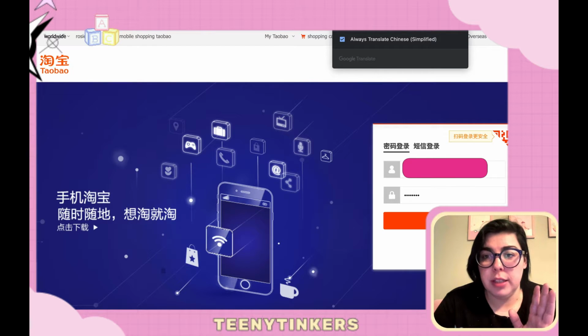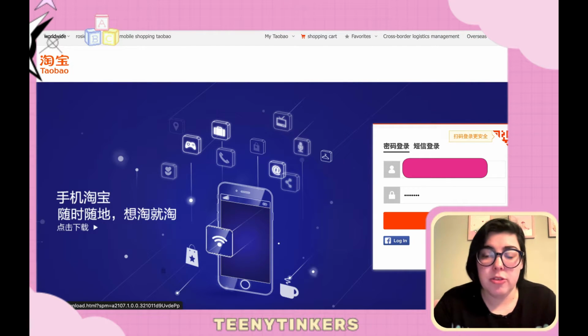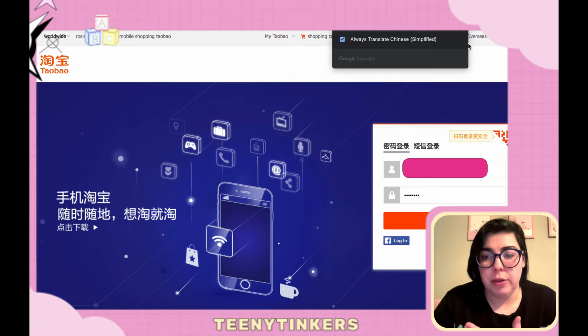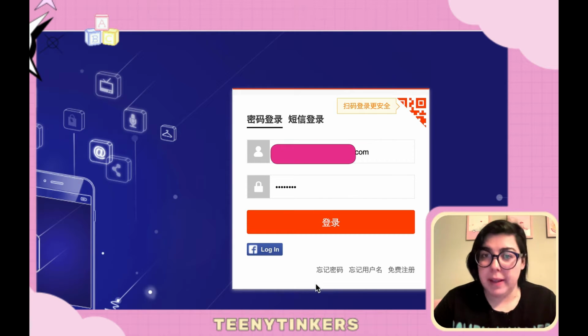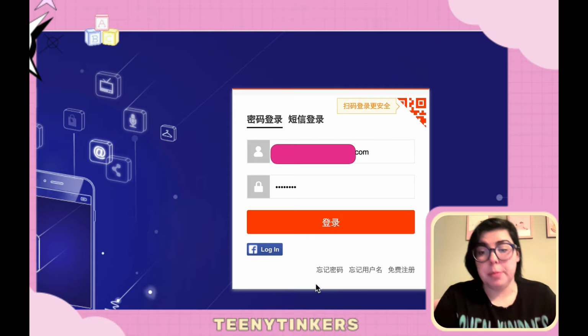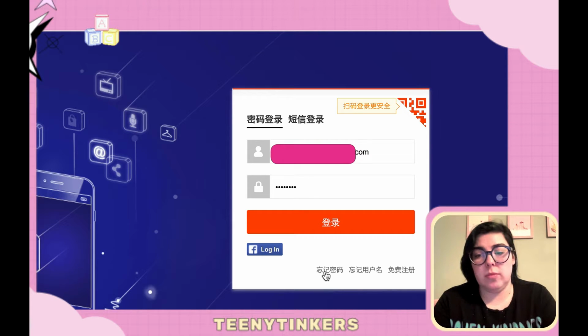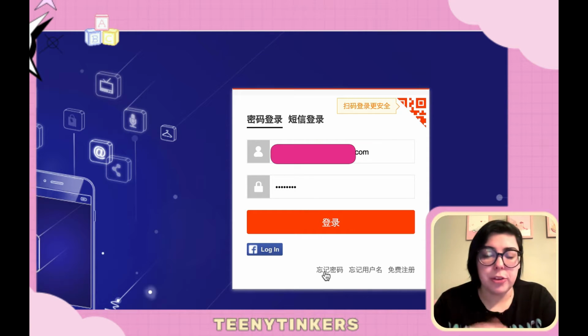It'll bring you to this page where I have blurred out my email. There's a whole bunch of stuff here. You can see it's kind of hard to read. Google Translate doesn't always translate it. Sometimes if you refresh, it will. So once you get to this page, there's basically three options at the bottom. Roughly it's forgot password, forgot username, and then this one is sign up for free. So you're going to click on that.